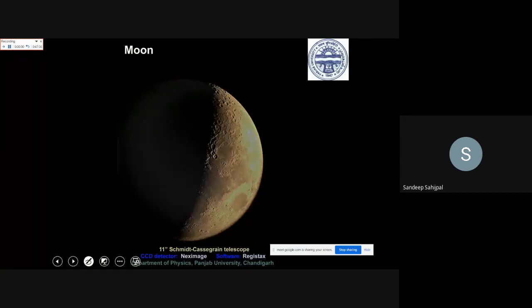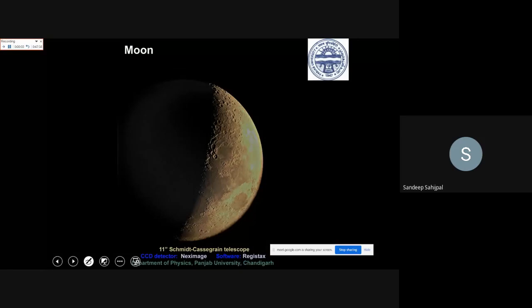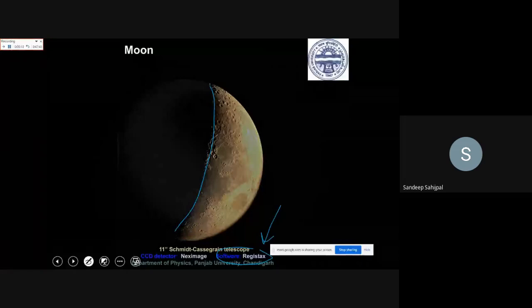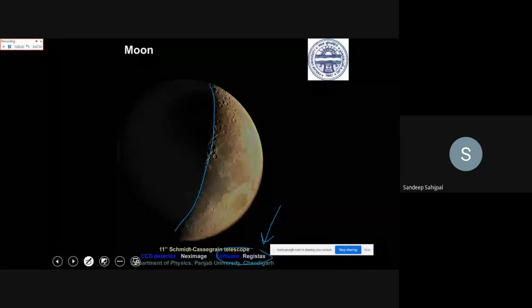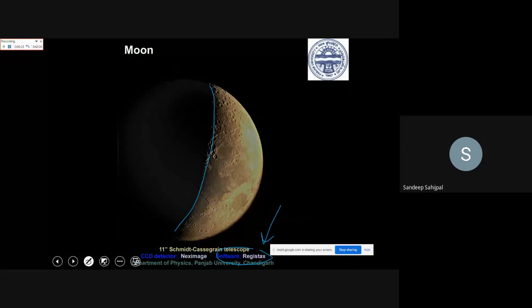This is another image of the moon. You can see again this face. This is a particular face, and you can check the details. We use software by the name Registax. If you want to explore that software, it's quite interesting. This is what you call the digital processors, the image processors. You might have heard about some of them.